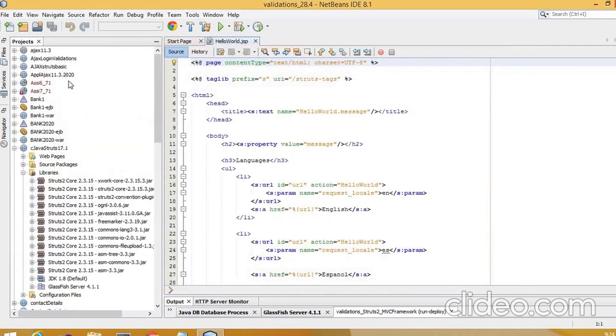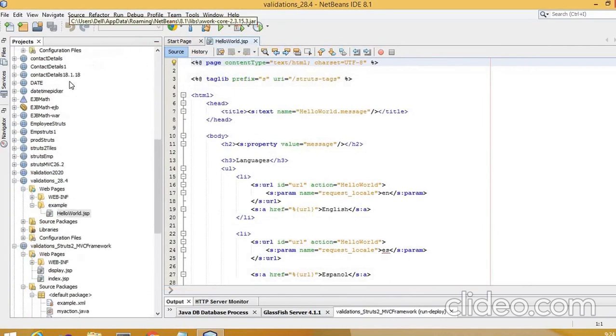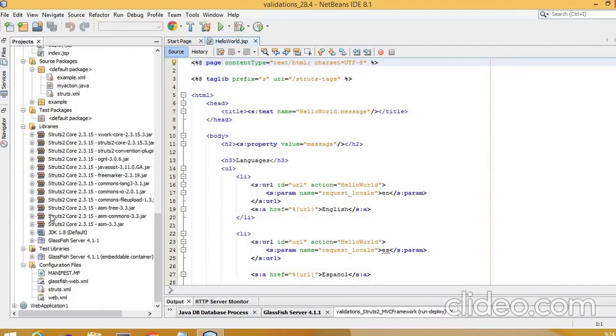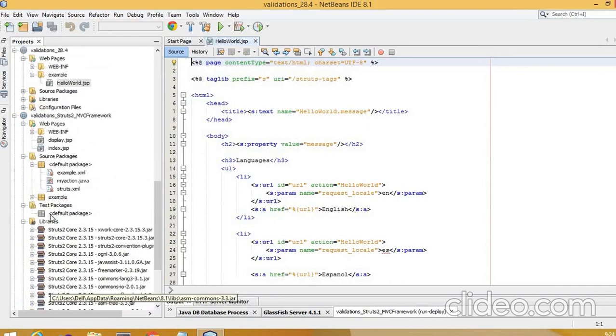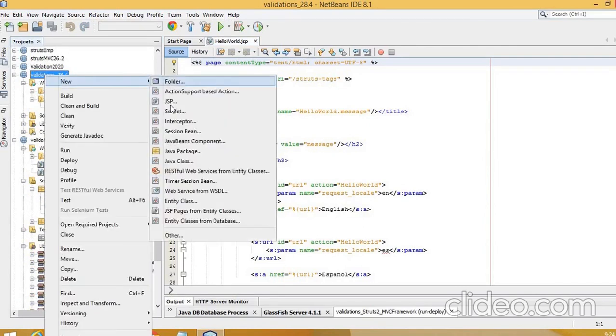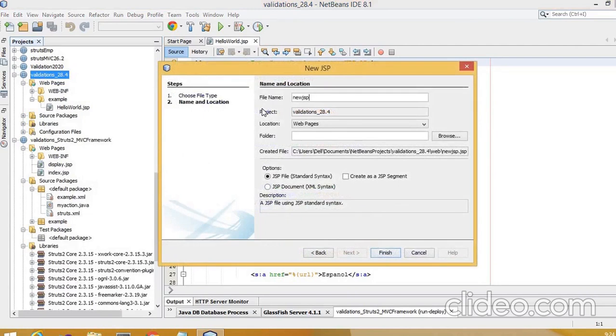So let's start with the project. We had given the name here as validations 28.4. Okay, so this is our project. So let's start. We will first create a new JSP. We'll give it the name index.jsp.